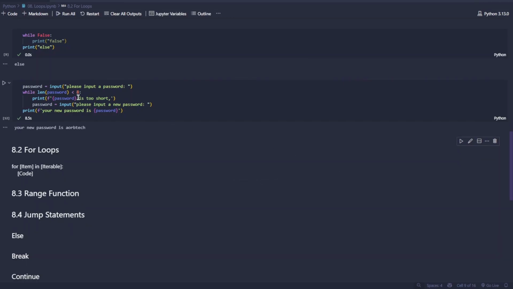So as you can see, we never get this text because we never enter the loop. We just get this text at the end. So we kind of skip over this whole code block here. And we just get your new password is AorbTech. So that's pretty cool.